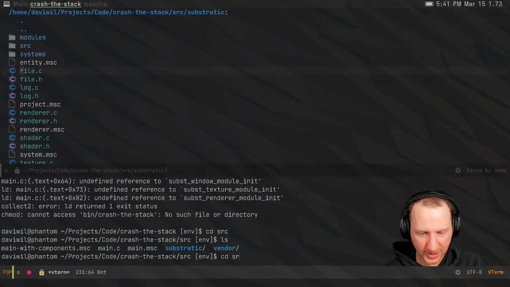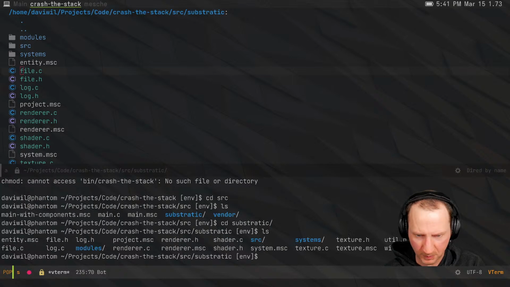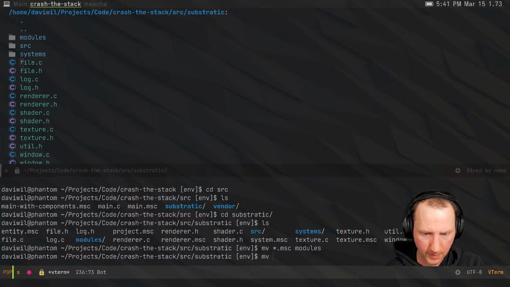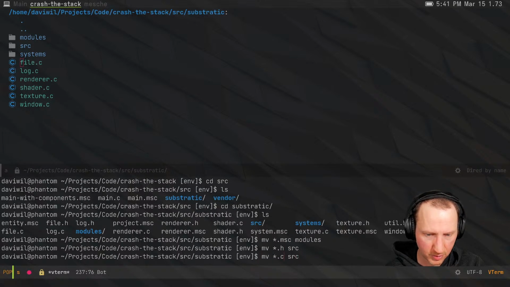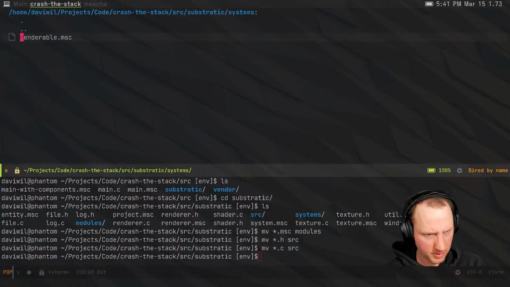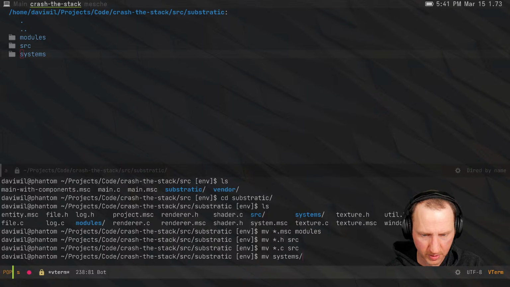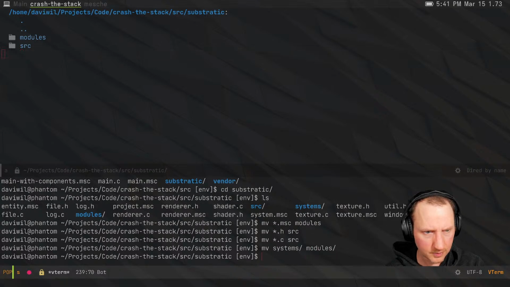Normally, I know what I'm doing in DRED, but today this is not working for me. So I'm going to move all .msc files into modules. I'm going to move all .h files into source and all C files into source. Okay. Systems. That needs to go into modules also. So move systems into modules. Okay.